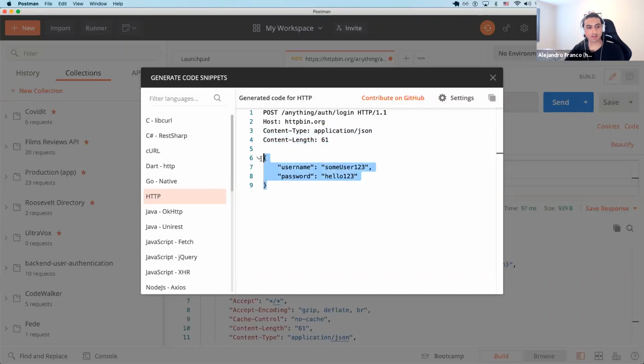This is part of the HTTP format. This is again the raw request. The body will always be separated from the headers by an empty line. That is just the way that the people that wrote the specification for HTTP decided. The body should be separated from the headers by a new line, by an empty line. And this is it. This is what is actually being sent to the server.